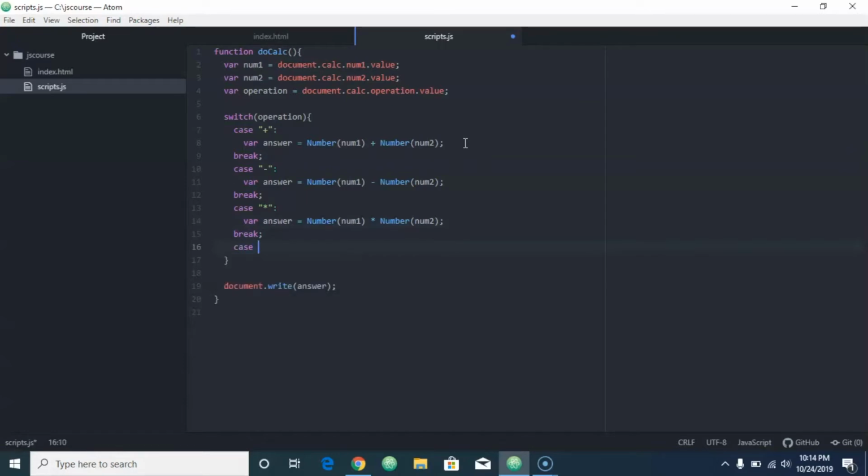And then we'll do case divide. Let's make this divide. Okay. So let's hit refresh here. If I put 5 and I put 5, oops. Let me put 5 and 5. I hit calculate. That's 10.